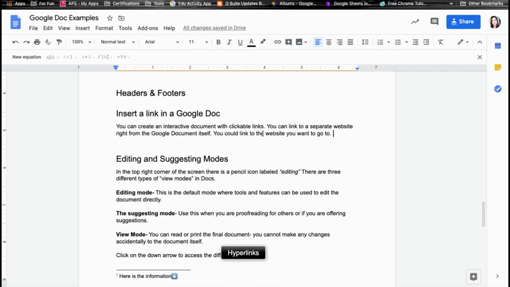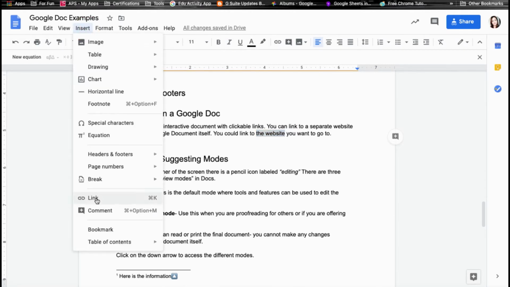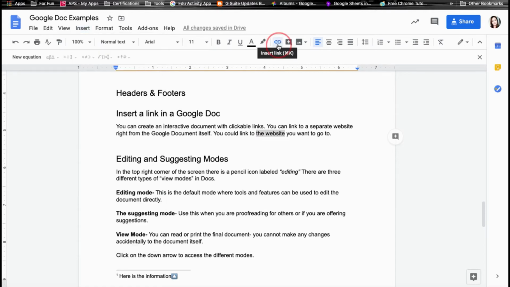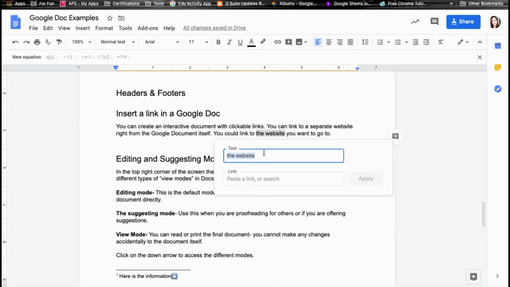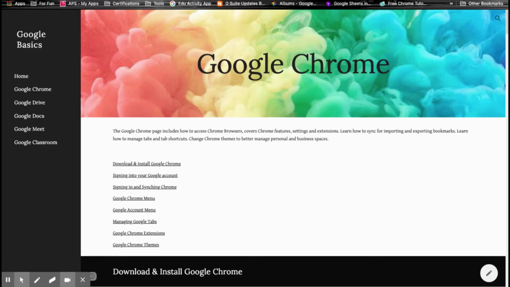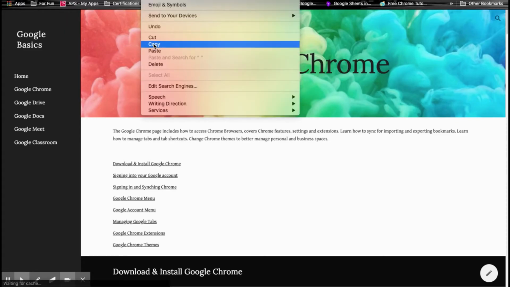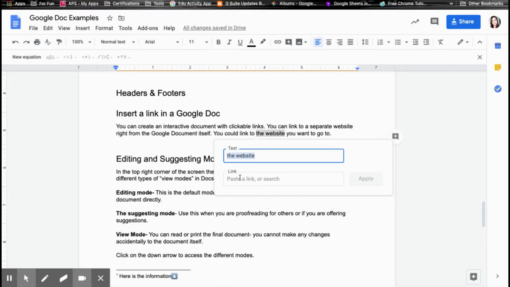You can also insert a link to a website or to a different file or document right inside a Google Doc. You can do this either from the Insert menu, Insert Link, or from the toolbar. When you click on Insert Link, if you have highlighted the text, it will pull that highlighted text, or you can write a new text, and then you can go to a website, copy the URL of that site, and go back to your Google Doc and link that right into the Google Doc.